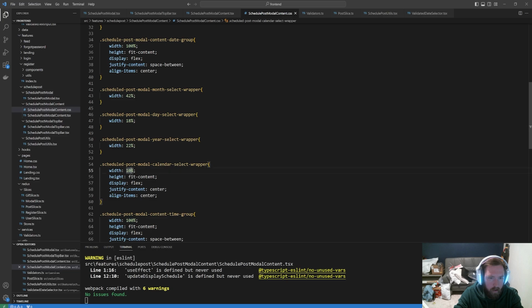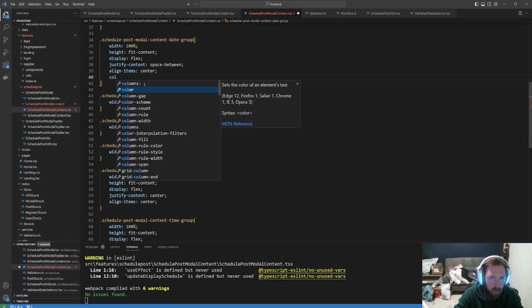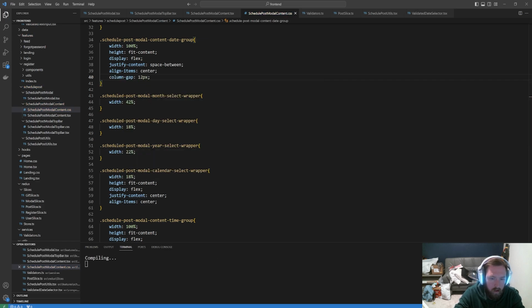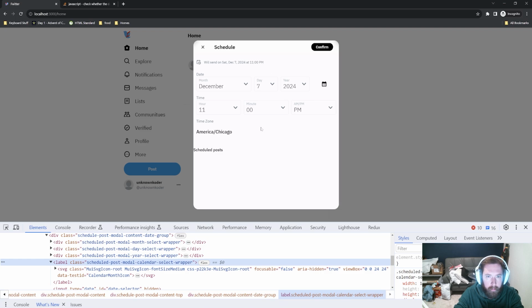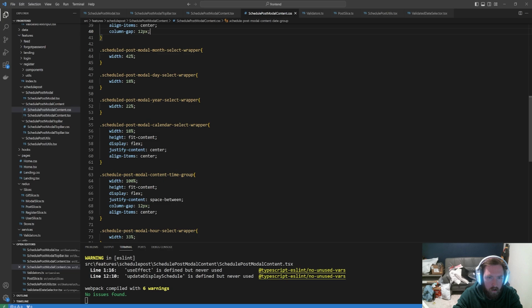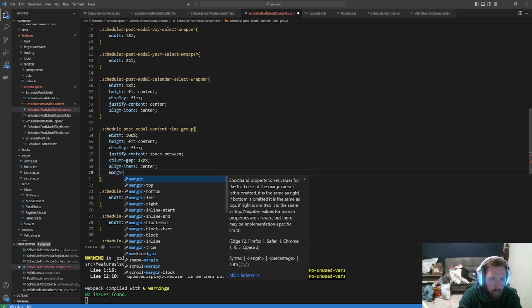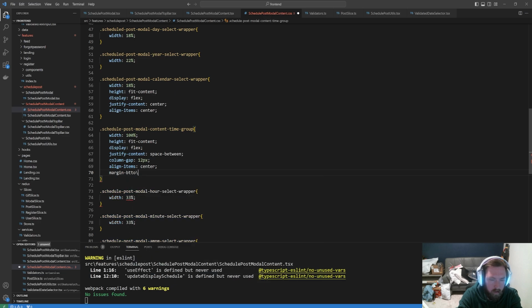I think we can bend this one back to like 18. And then throw a column gap on this as well. Column gap at 12px. Let's see what it looks like. And I think that actually looks better. It looks good. The time zone looks like there should be a little bit of gap underneath this box. Let's also, inside the code on the time group, go ahead and add a margin bottom of, I don't know, like 8 pixels or something. It's nothing crazy.